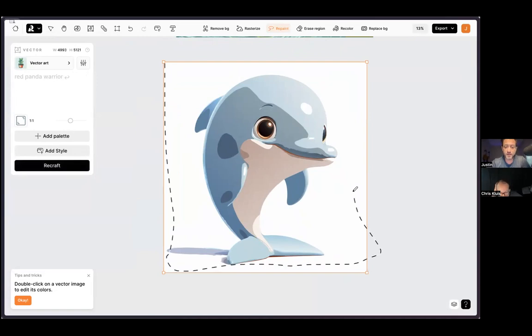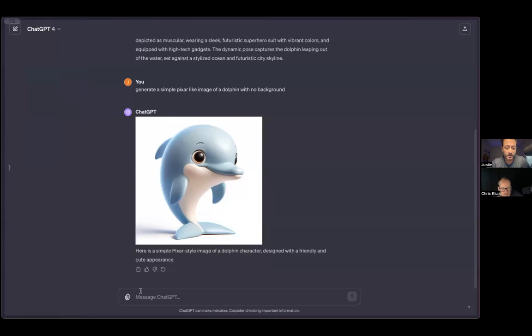Hang on a second. I'm going to try this again. Pixar, give it the exact same quote. So go copy paste it from the other one. Oh, interesting. But you don't need to generate. Just simple, like Pixar-like image of a dolphin with no background.